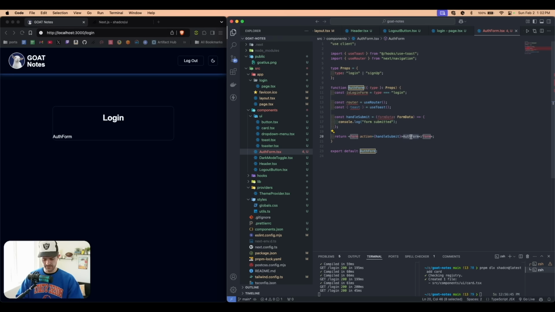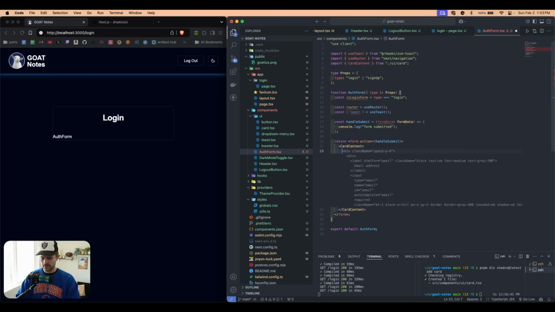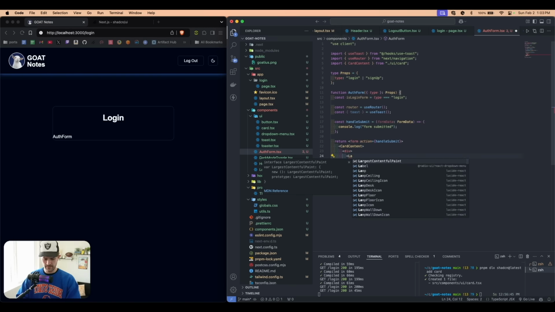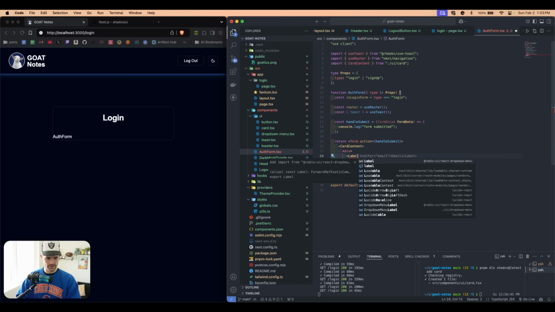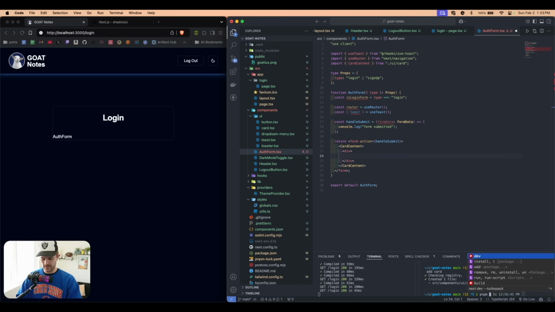All right, so in this form, we're going to say card content. We're going to import that, and then we're going to have a div, and in this div, we're going to have a label, which we do not have yet. So we're going to say pnpm dlx shadcn@latest, and we're going to add the input, and we're going to add the label.